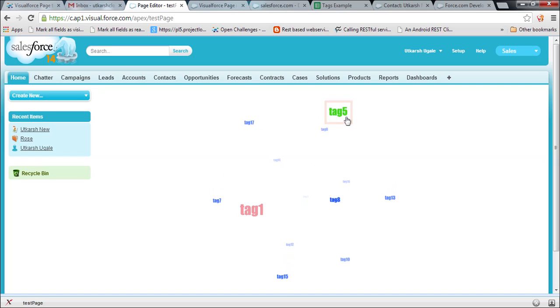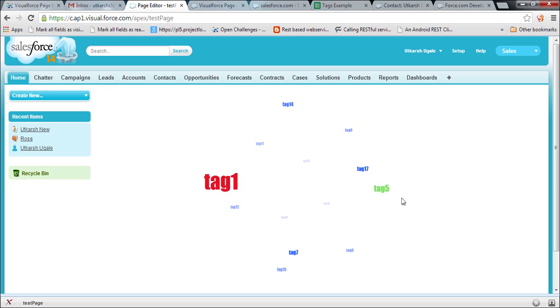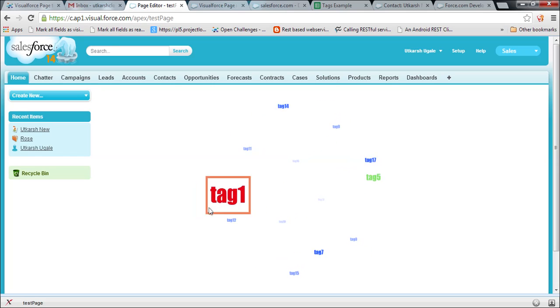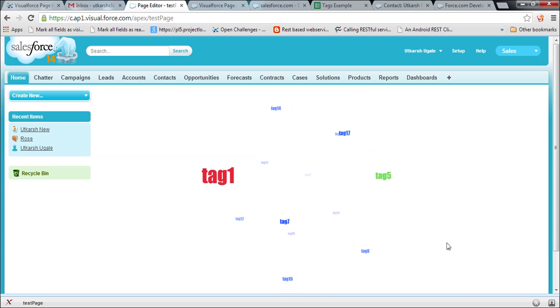If you see here, the tag 5 color is changed because its occurrence is more than 1, and tag 1 color is changed because its occurrence is more than 1. And as tag 1's occurrence is more than any other tag, even tag 5, its weight is greater than tag 5 and any other tags, and tag 5's weight is greater than any other tags, if you see. So the default is 10, and depending on occurrences we increase the weight here.